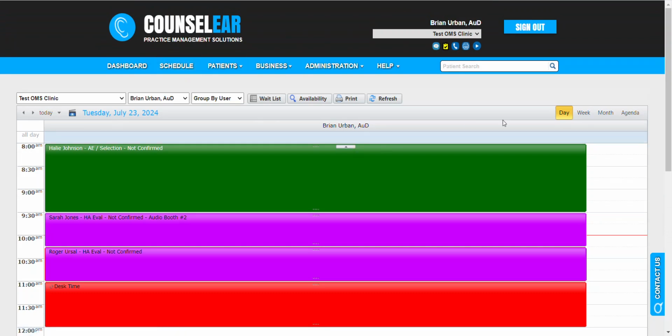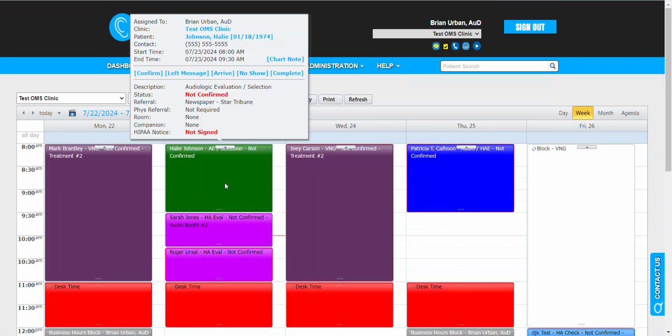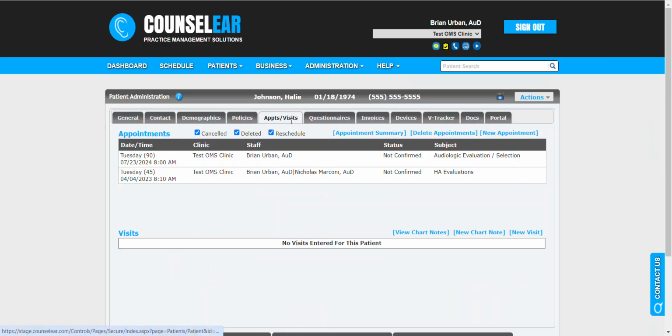So we're going to jump to the schedule here. Okay, so let's take this appointment here. We're going to jump into the patient's profile. Okay, of course we could go through by selecting chart notes from the schedule as well, but I want you to see this whole process. Okay, so we're going to go ahead and select new visit.